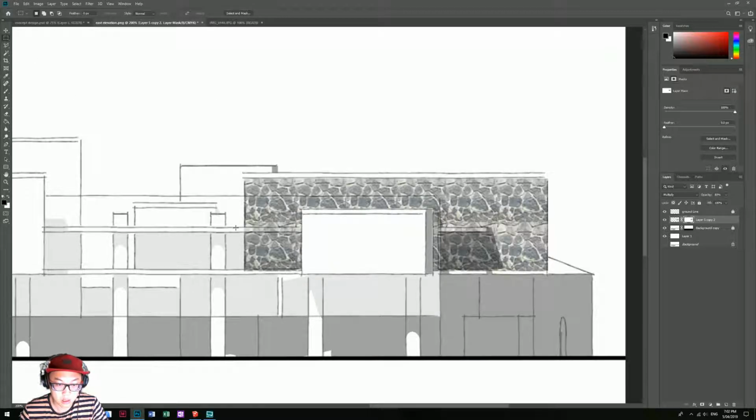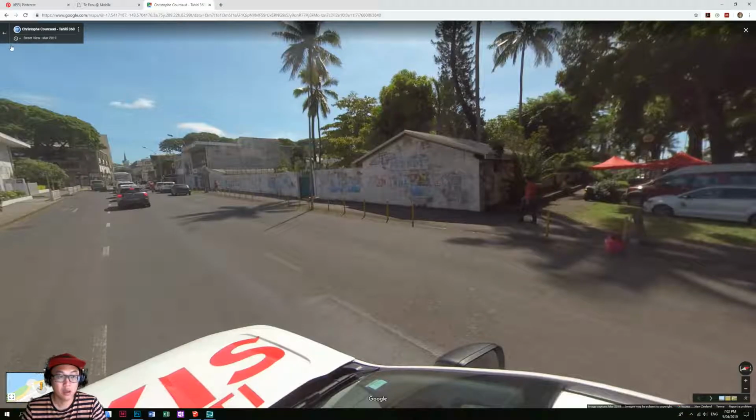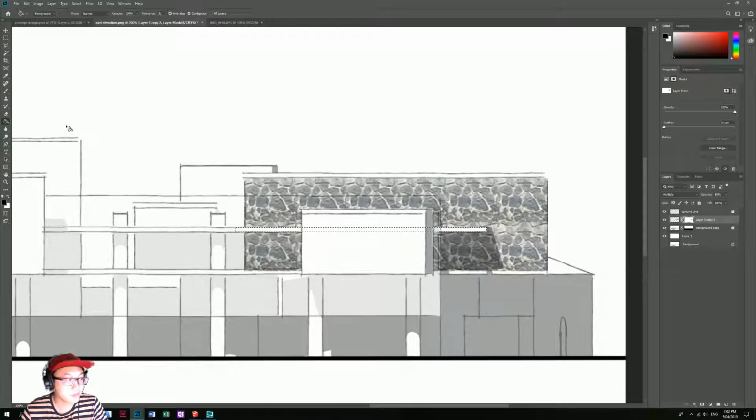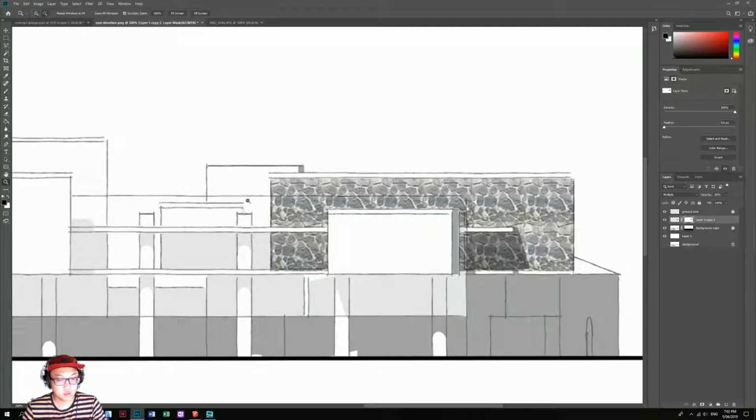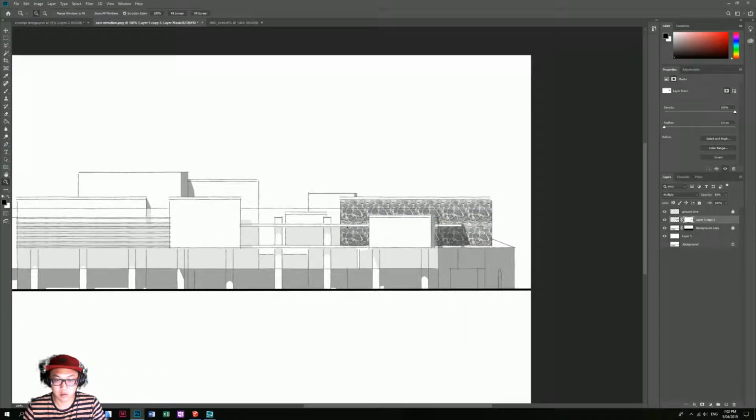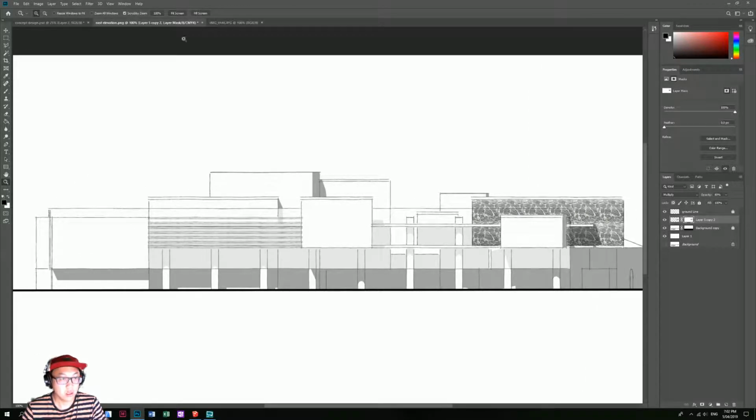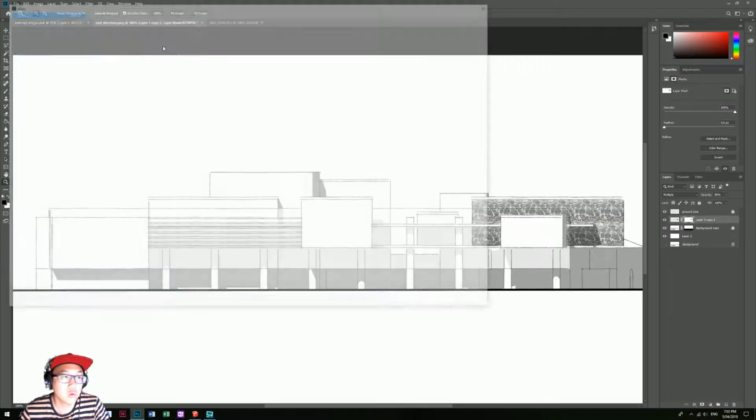And this too. Oops. And voila. Let's zoom out. Okay, that's what it looks like. And okay, let's just bring in some more texture.